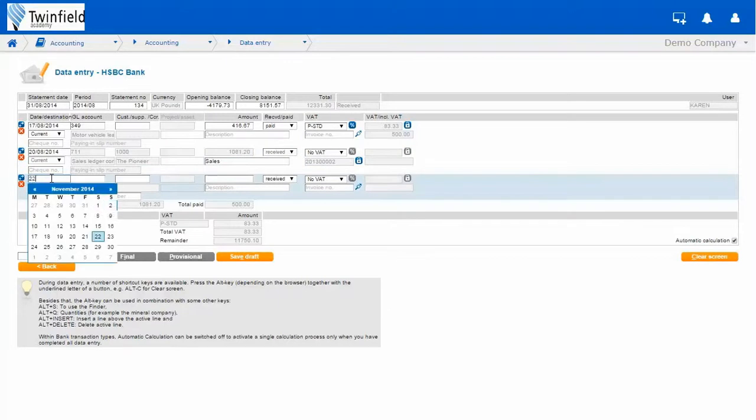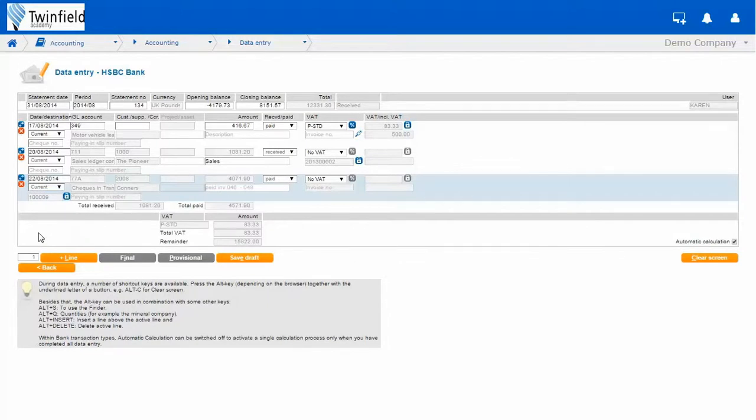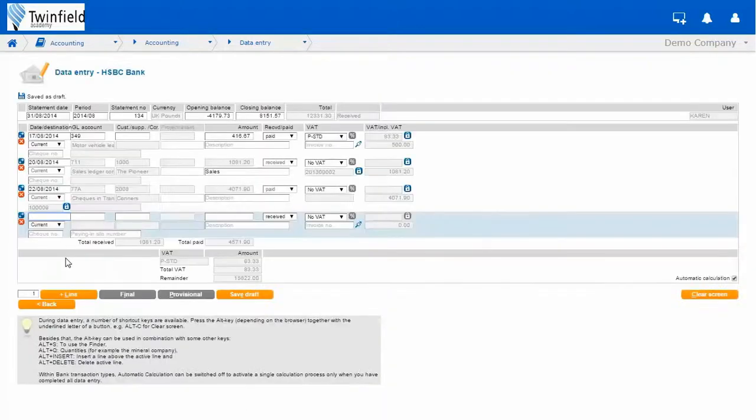So on the 22nd, a cheque which I've paid to my supplier has now cleared my bank account. So this time all I need to do is to double click in our cheque number field and select the relevant cheque which has now cleared the bank. In order for me to add additional lines, I can click on the plus line button, which automatically saves the above 3 lines.